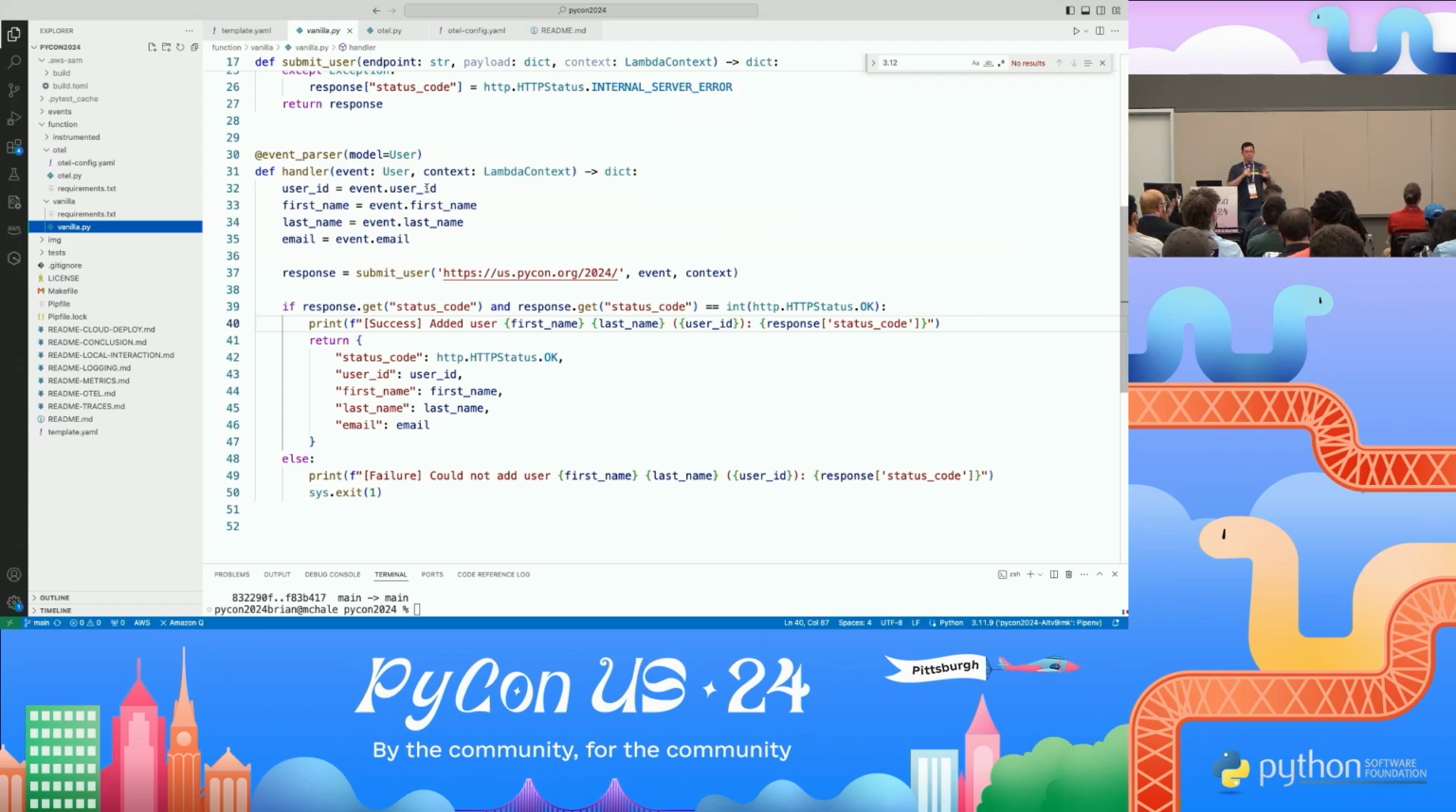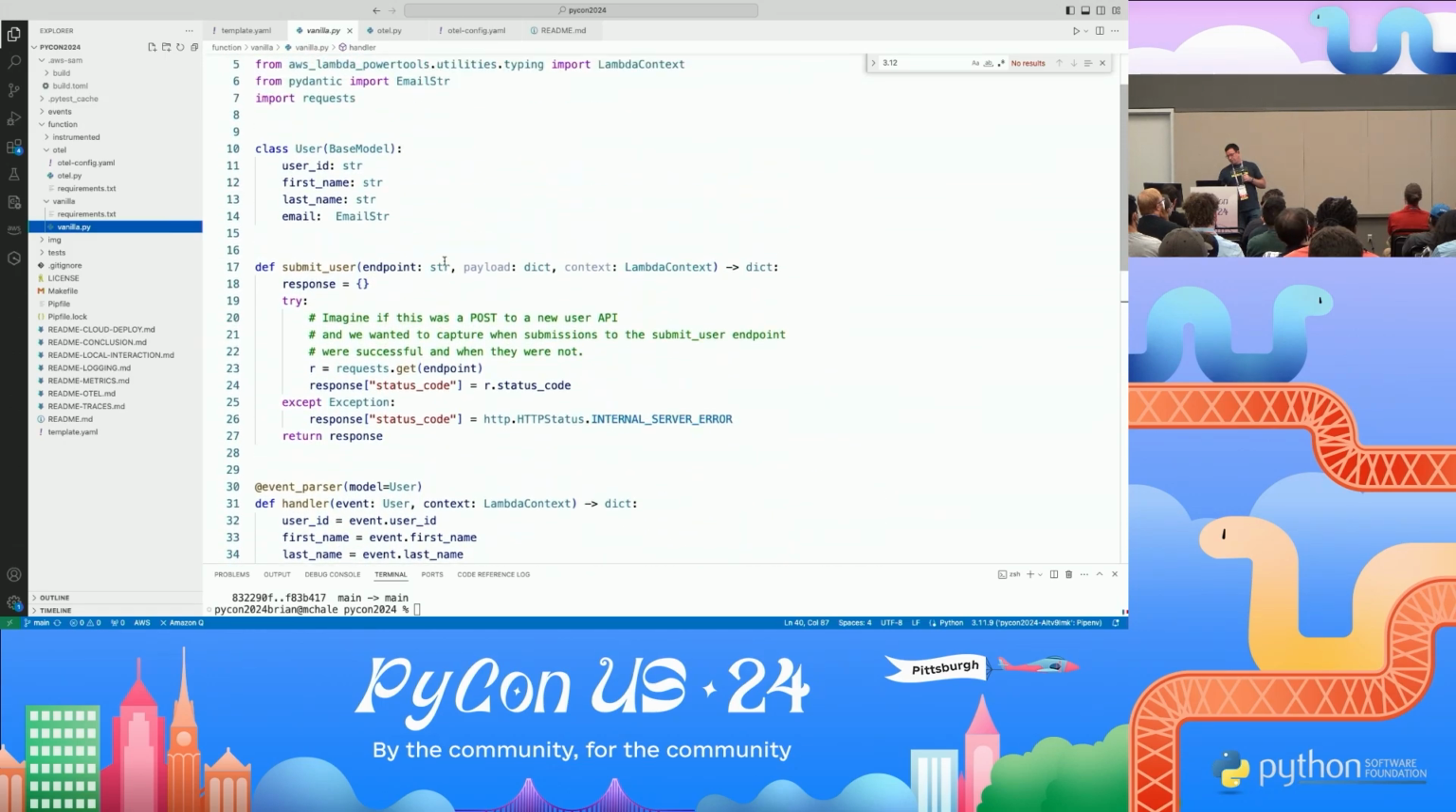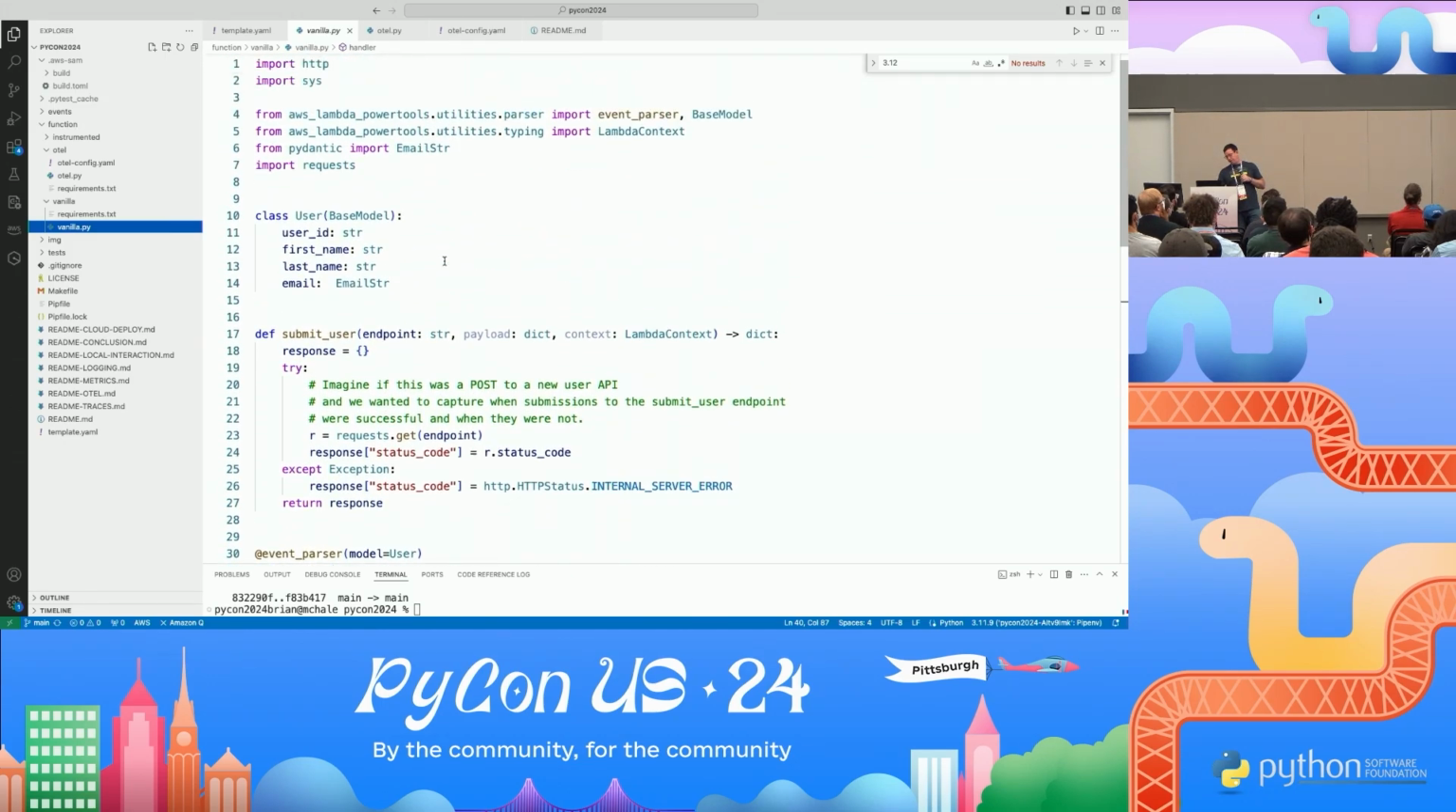So we're able to use all the goodness Python offers, including Pydantic. So if we want to do input validations, we can do that. Here, I'm just performing some really simple checks and calling a separate function that reaches out to the PyCon website.